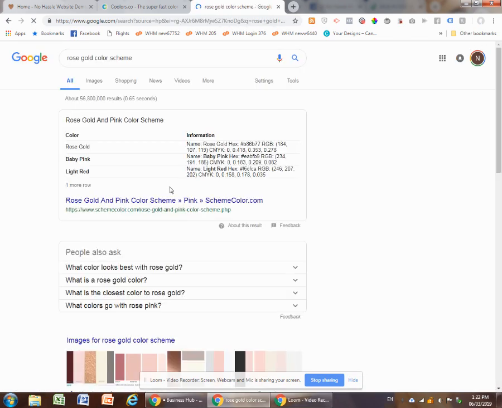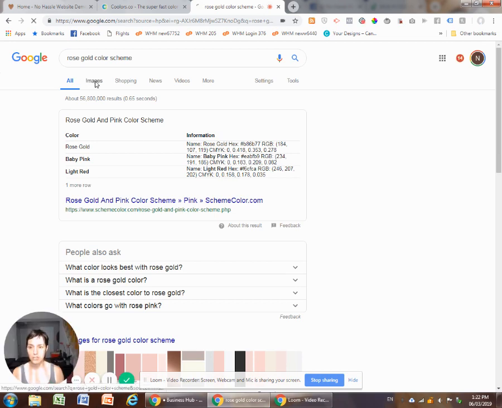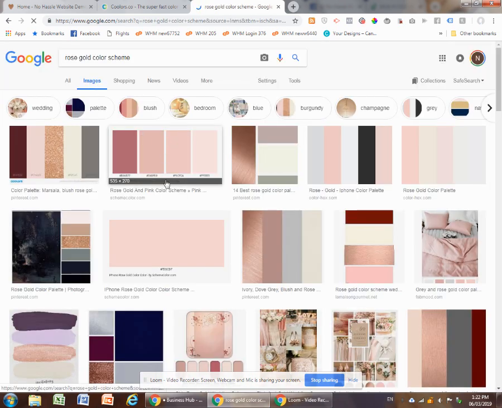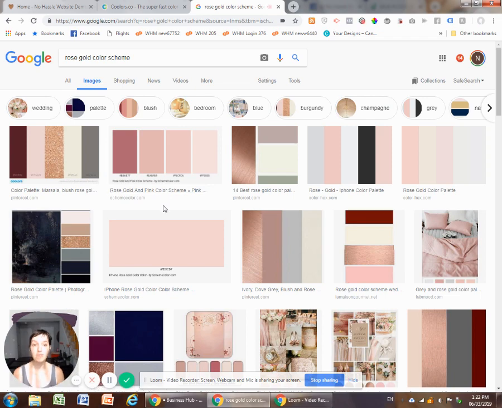And then once you see the results, you're going to click on images. And here you're going to see a lot of options of other color schemes that have been made. And these color schemes that are here are basically public. You can usually choose the same colors for yourself. And you can get ideas, see different elements, maybe think of color combinations that you never thought of that work well with your own favorite color, okay?